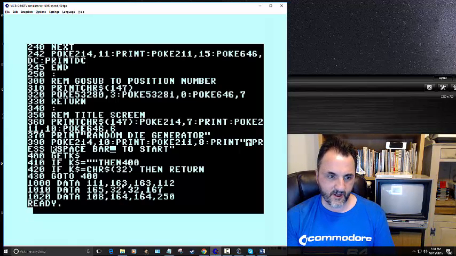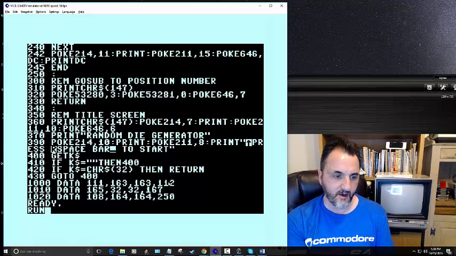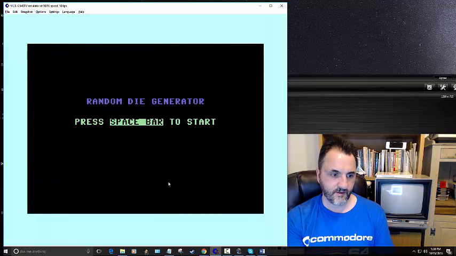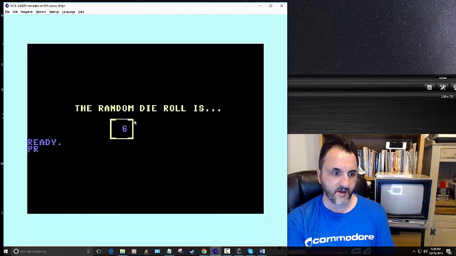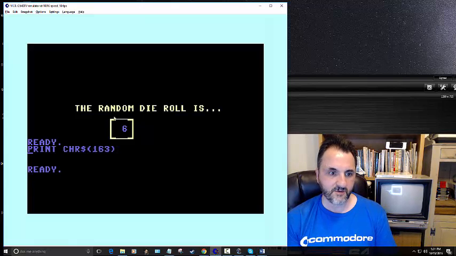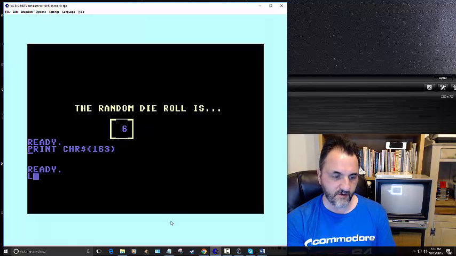Now keep in mind you see 111, 163, 163, 112. I'll run it again. And I'll press the space bar. And you'll see right after the random die roll, it shows this little character here. Now, if you look and you print CHR strings 163, you'll see what it printed a line. So basically, this is just a way of accessing those internal characters inside of your computer's memory.